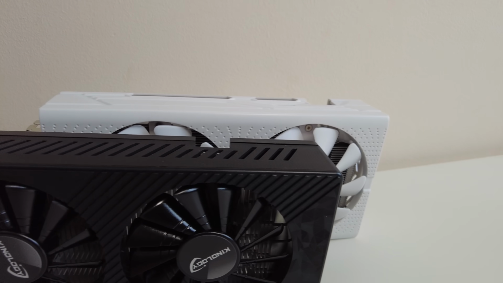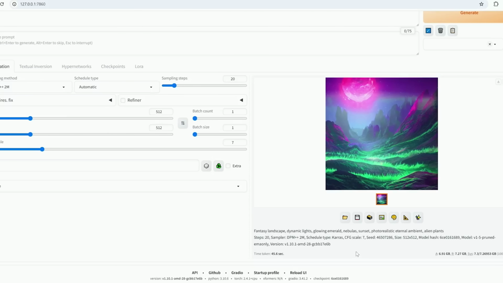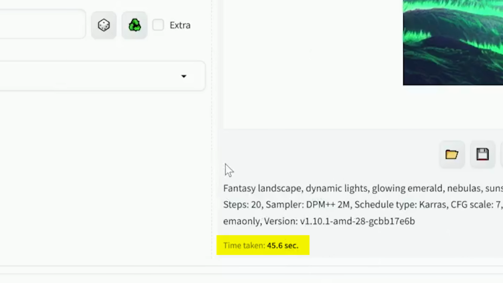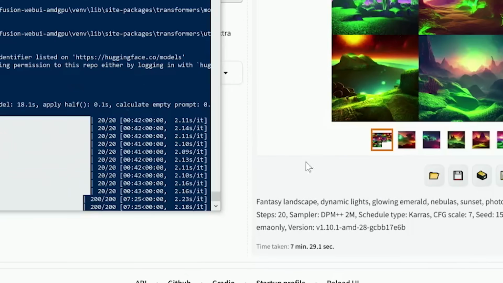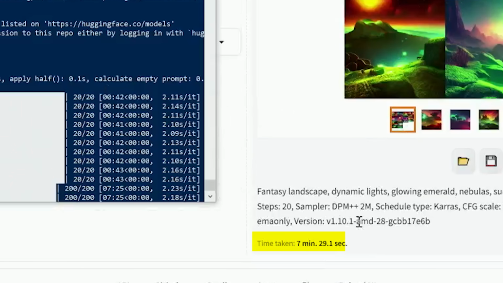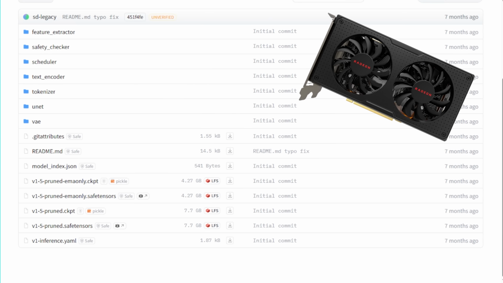So let's compare it to the 8GB card that's slightly clocked faster, and that completed an image in less time at 45.6 seconds at about 2.13 seconds per iteration. And then it only took 7 minutes, 29.1 seconds to generate 10 images. Okay, so the faster 8GB card did better, but that's in the smaller 1.5 model.